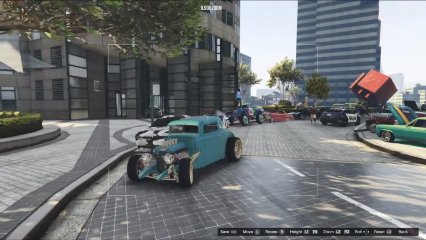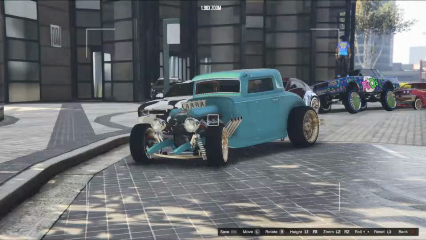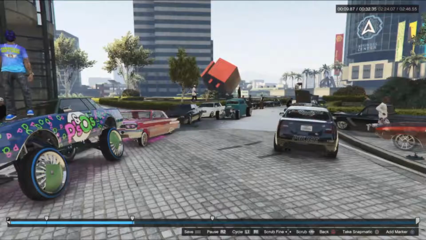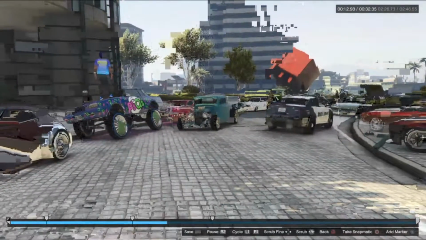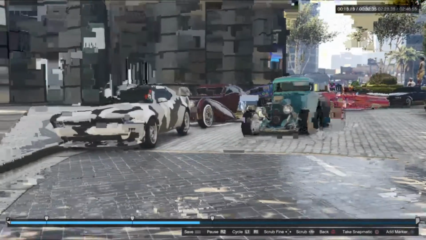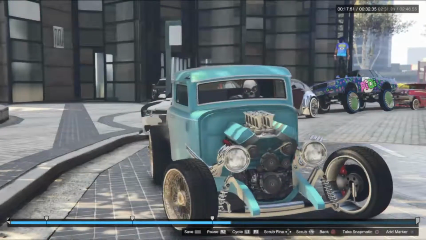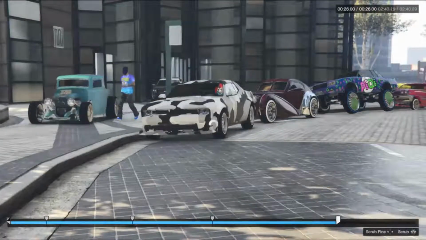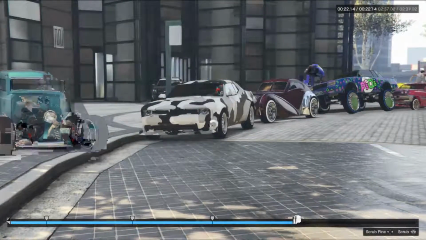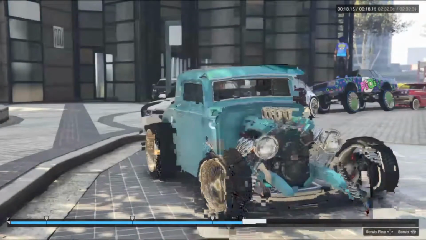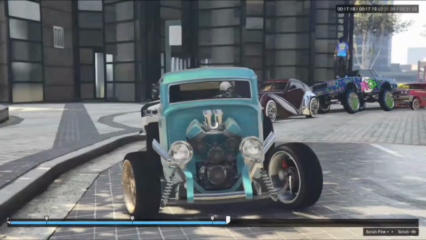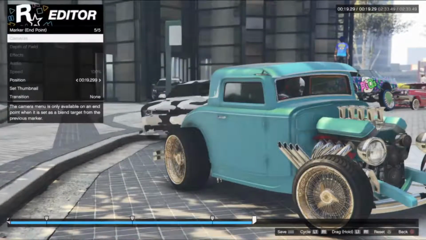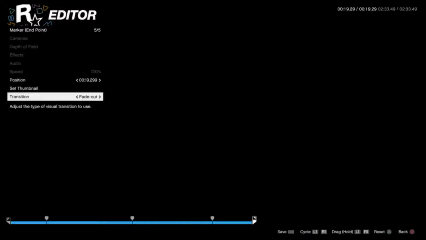Move it back a little bit. And then I'll probably end it right there. So just take the end slider, hold L1 or R1 and just drag it over. Transition, fade out.